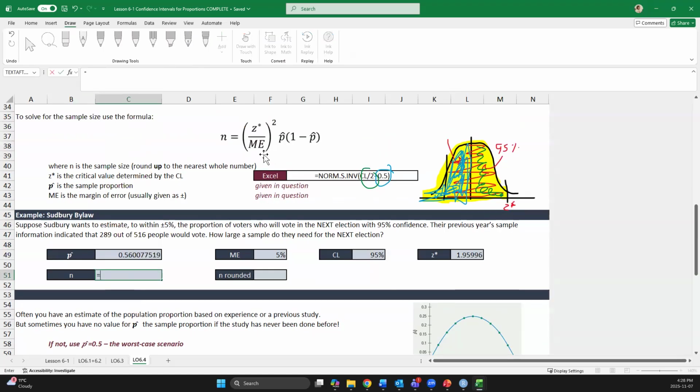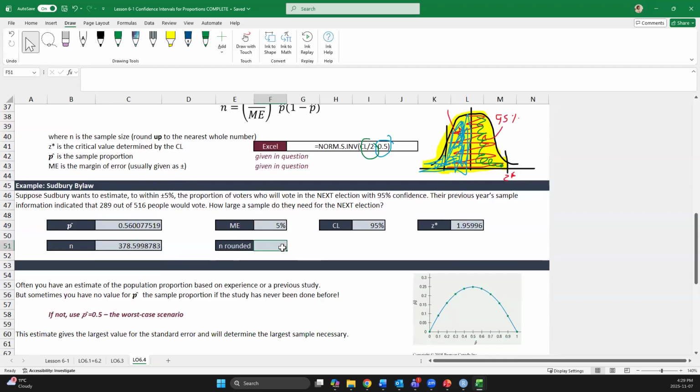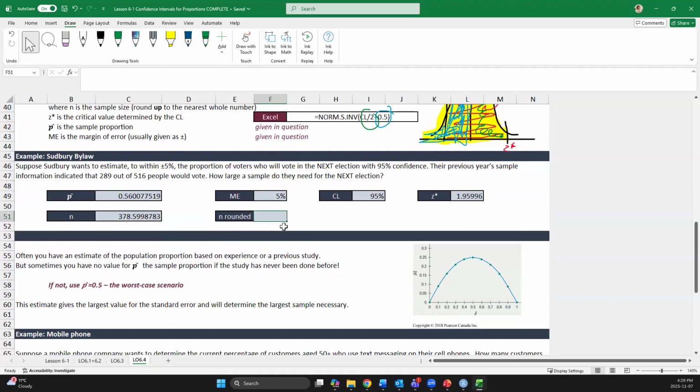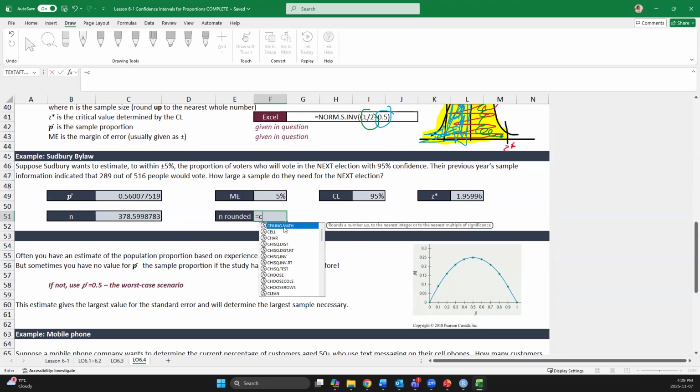Finally, to calculate n, you literally just have to use the formula. Z star divided by me to the power of 2 times p hat times 1 minus p hat. But because n is a number of people, you should always round it, and you should always round it up. To force Excel to round up instead of rounding to the nearest value, you use the function called ceiling in Excel. Ceiling makes you round up.